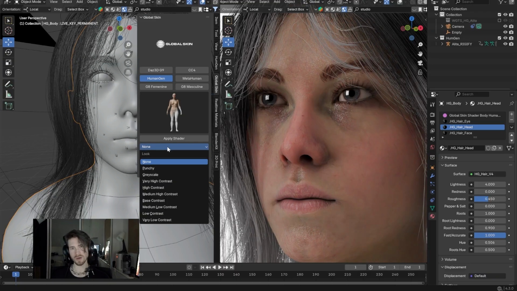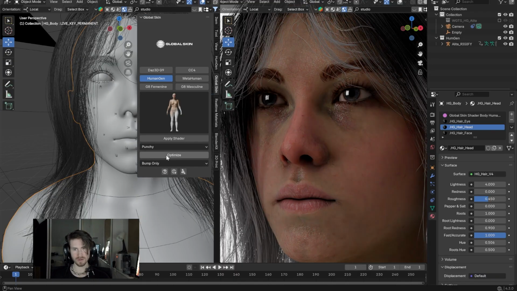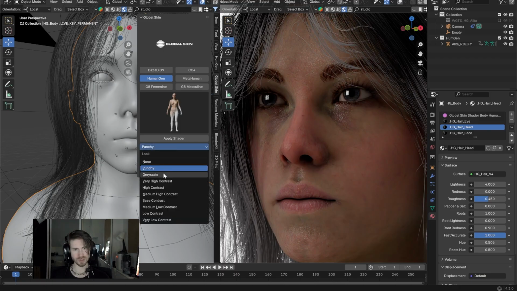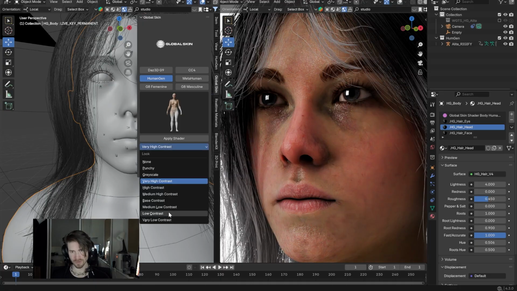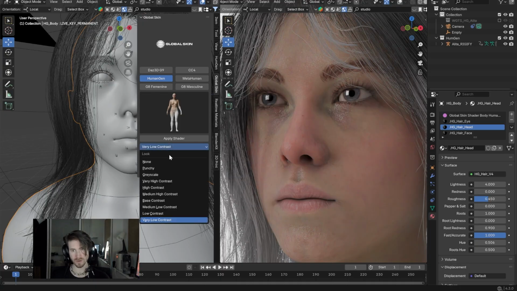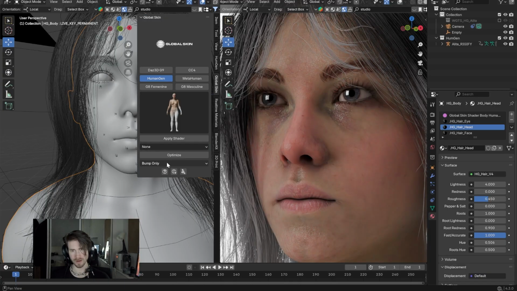Okay, so another thing about this plugin is we can change the look of the skin on the fly. So we can go see what super punchy looks like, see what grayscale looks like, change around the contrasts. So yeah, this is super nice as well. So let's just go back to default for now.